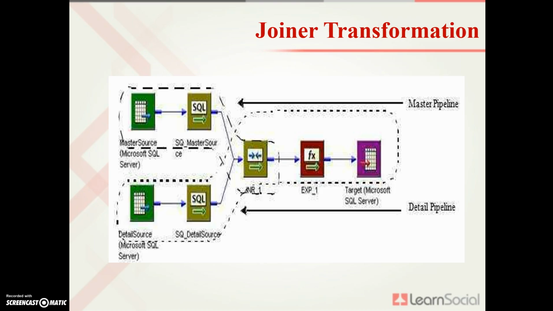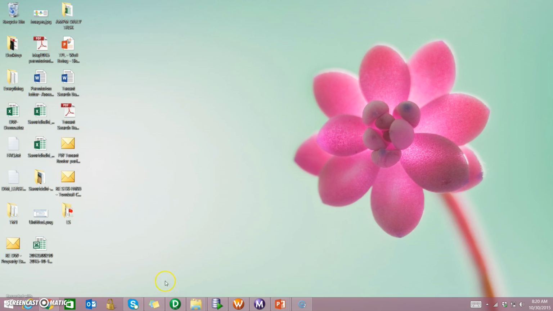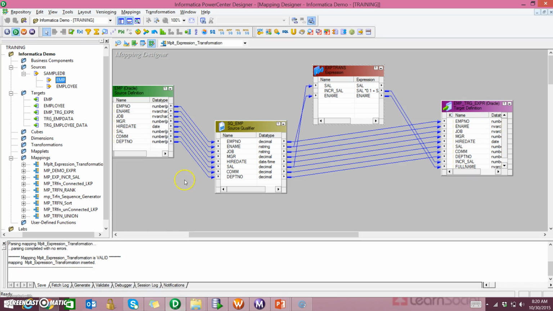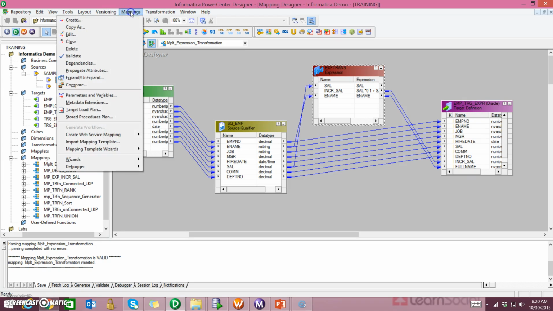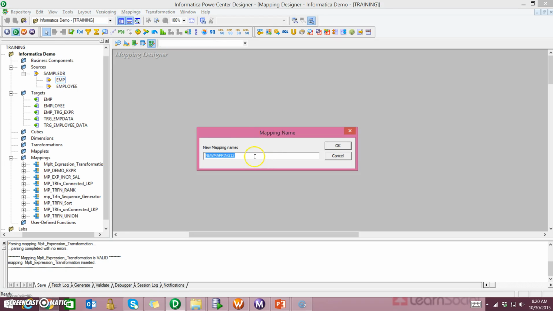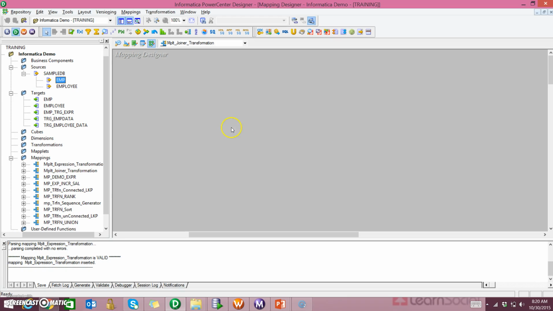Let's go to the practical session of joiner. First, we go to mappings, create mapping. Here give the naming convention mplt underscore. For now I give joiner transformation. Click OK. The mapping got created.